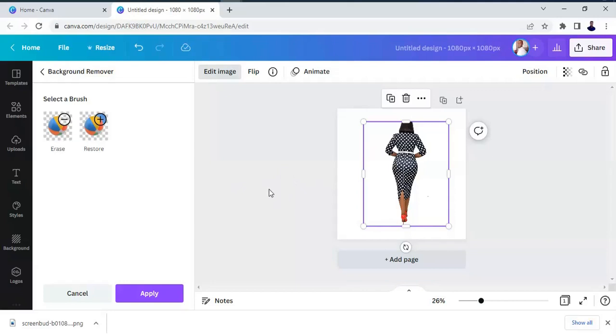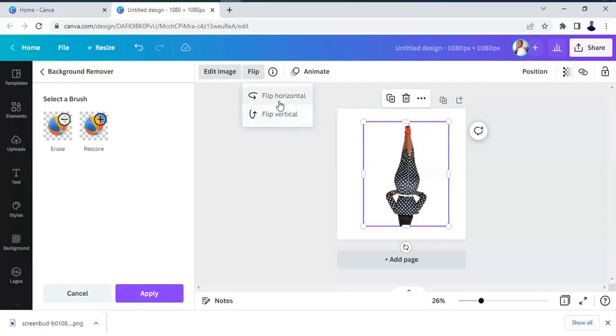So let's proceed. I've shown you how to remove a background image. Now I'm going to show you how you can actually retouch it. Let's see. Let's flip it. You can flip image. You can see, you can flip it to whichever way you want. Okay.